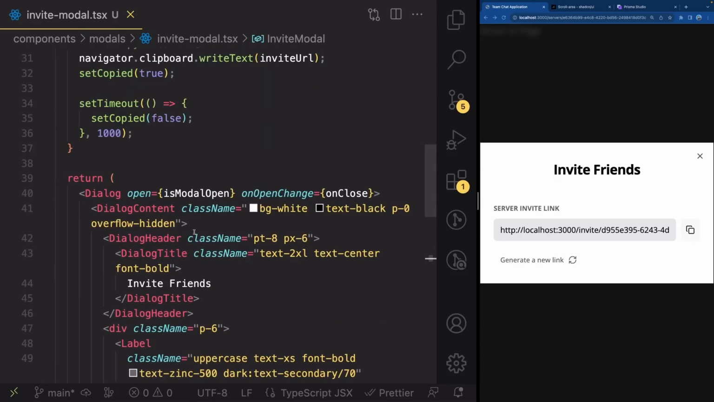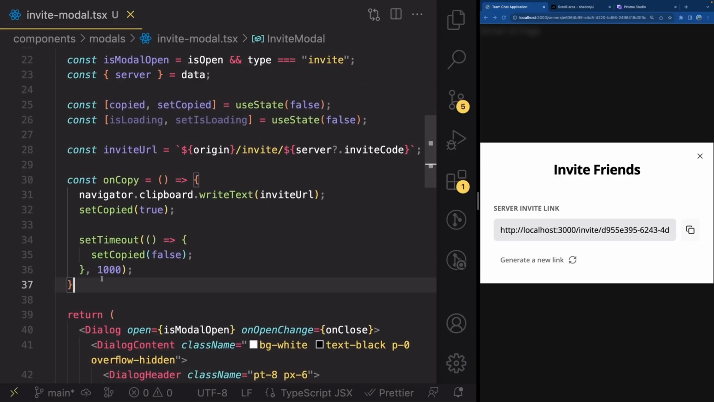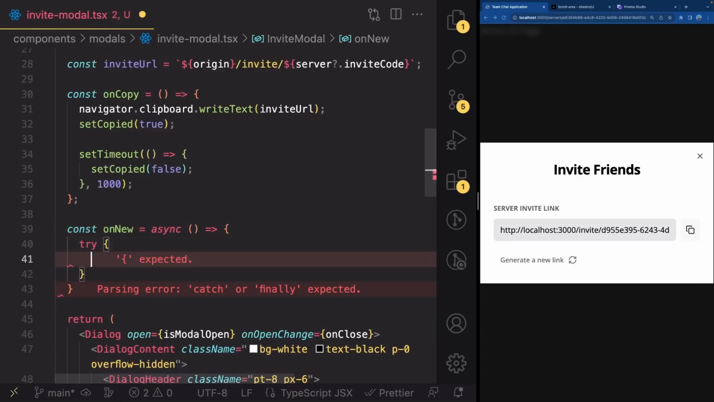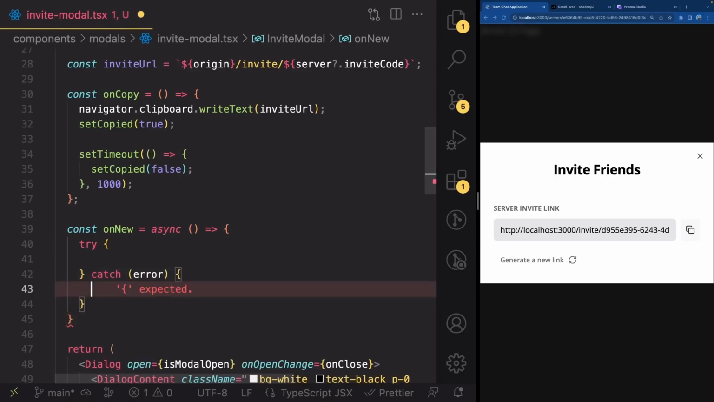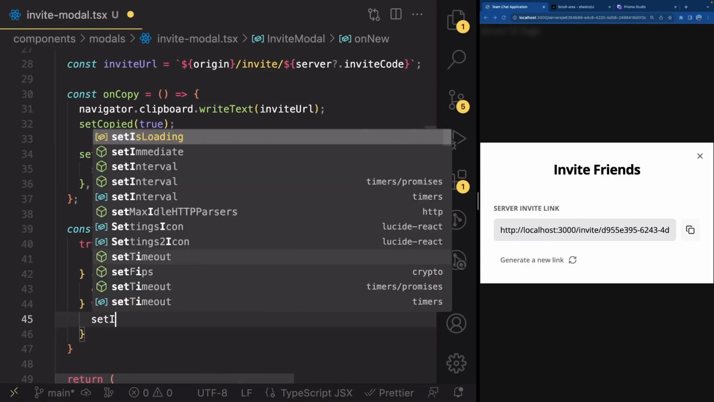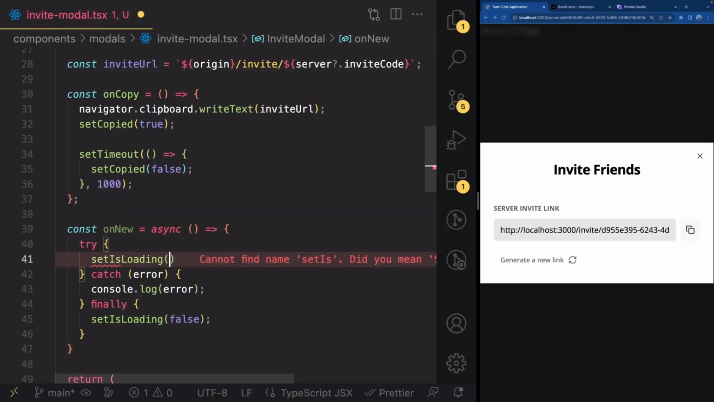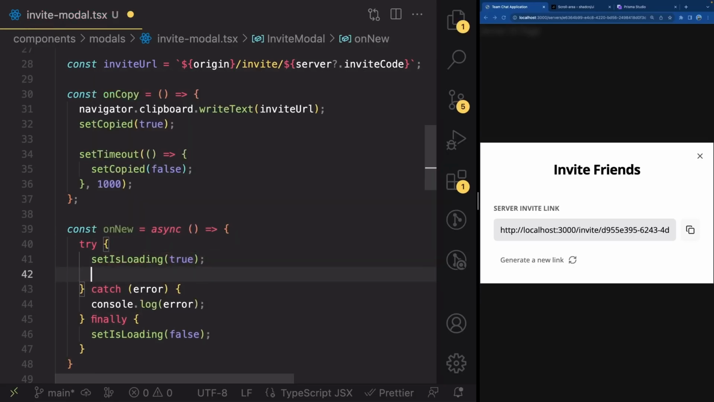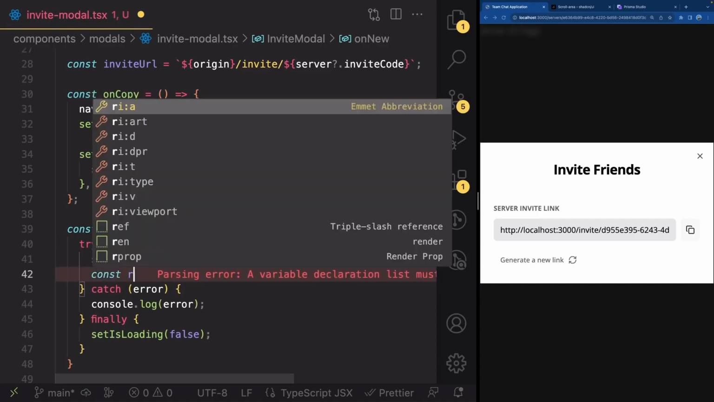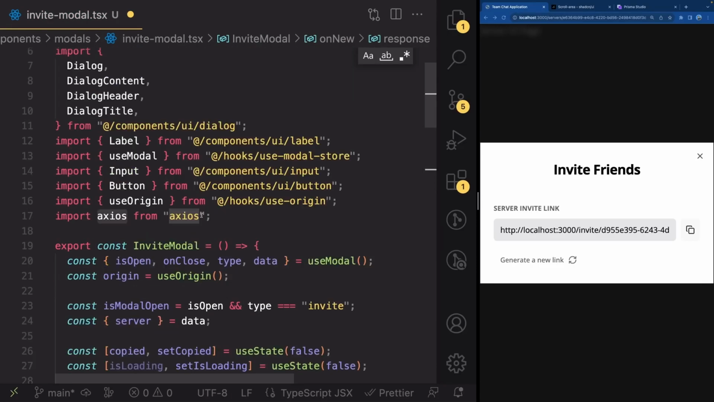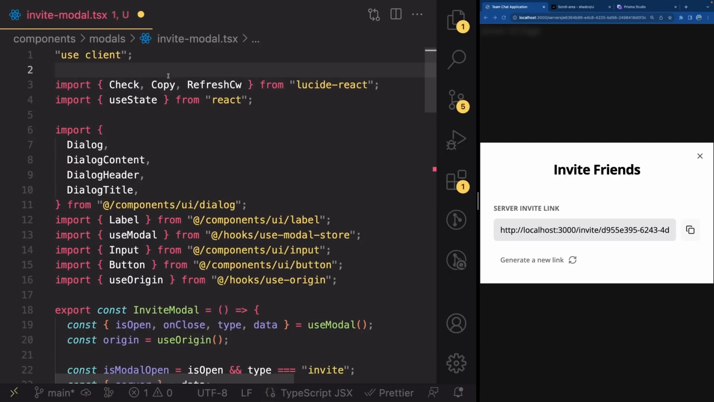So let's go ahead and write that function. So below the onCopy, let's write a const onNew to be an asynchronous function like this. Open a try and catch block. In the catch error, we're just going to console.log the error. And in the finally, you're going to set isLoading to false, which means that in the try block, we're going to set isLoading to true like this. Great. And now let's just write const response to be await axios, which you can import from axios. So make sure you import axios. I'm just going to move it all the way to the top here.